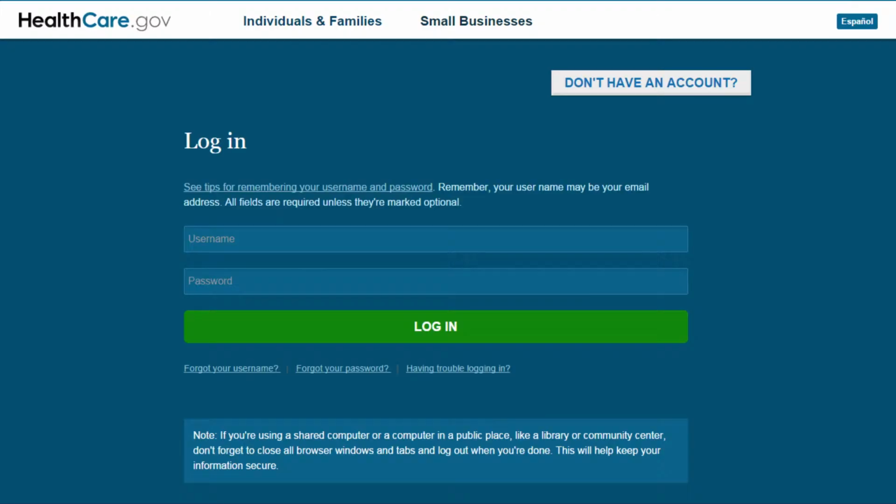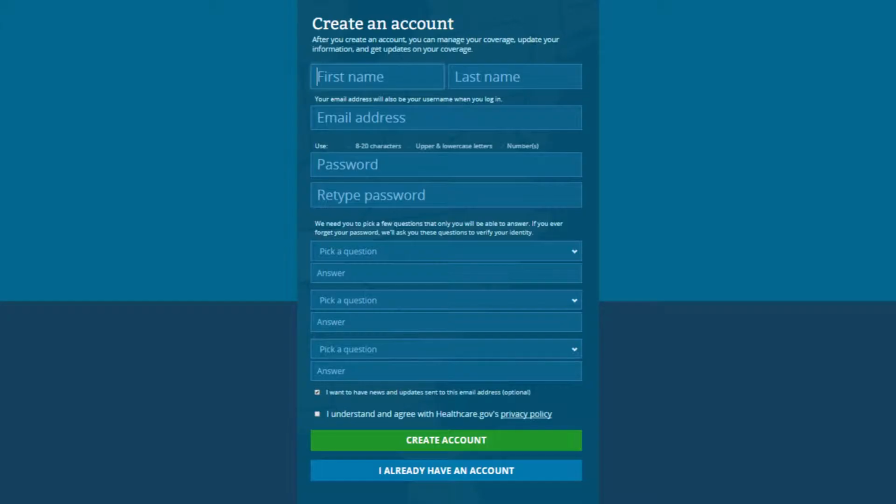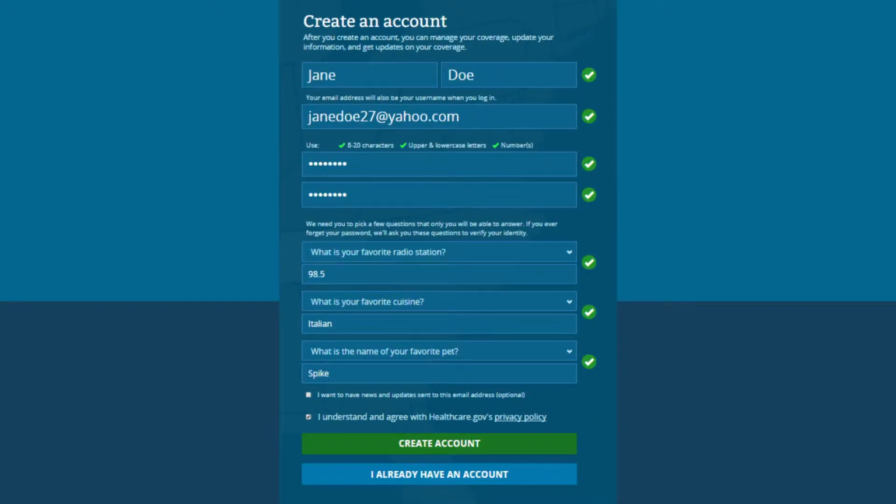If you already have an account, you can log in from this page. If not, you can click on the Don't Have an Account button in the upper right-hand side of the screen to create an account. In the Create an Account page, you'll be asked general information such as your name, email address, password, and security questions. Once you fill out the information as shown, you can click on Create Account at the bottom of the screen.